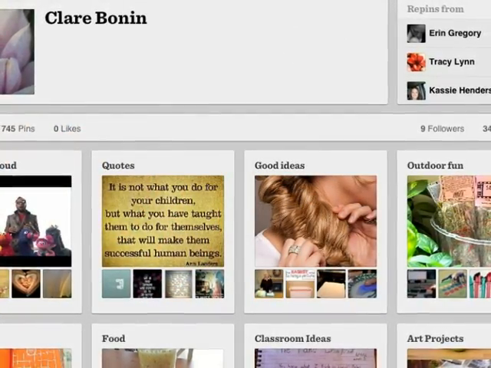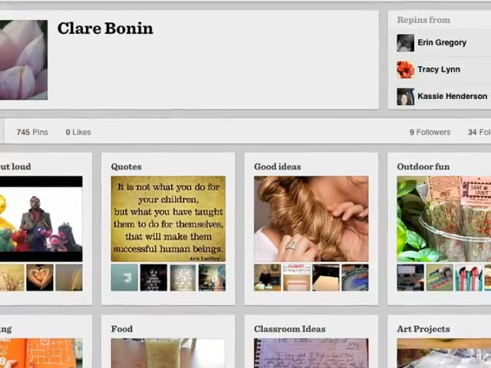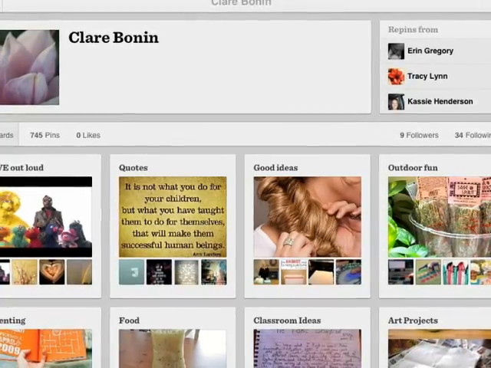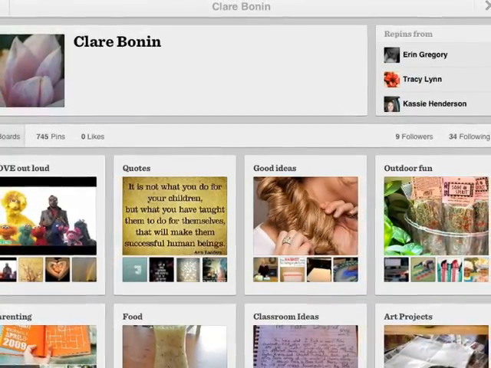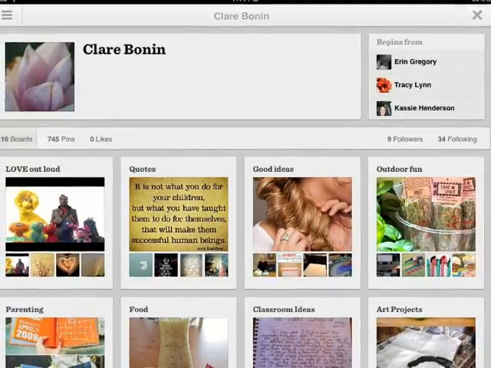I have a board specifically designated for classroom ideas. I can pin ideas that I see on the web, or I can look at other pins that other people have posted, and then I put it to my board. I have found some really great ideas with this app.